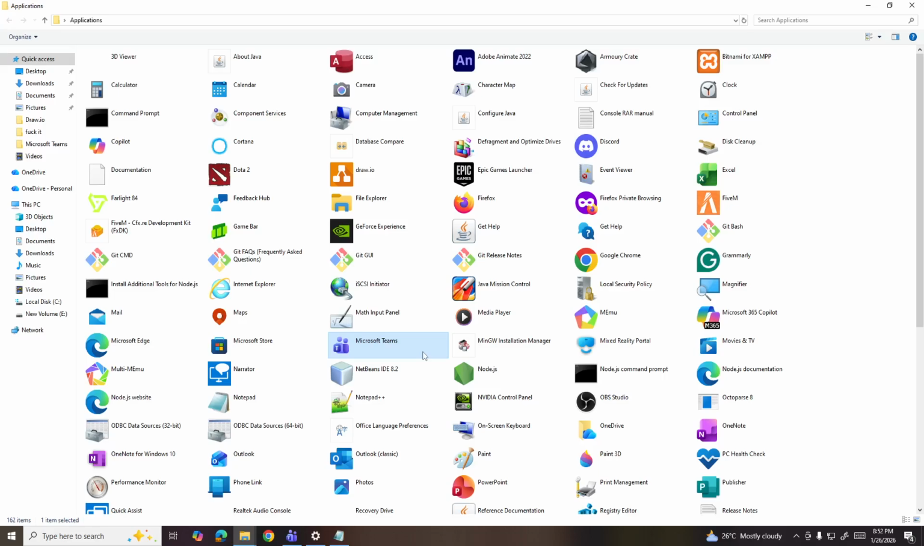Once you've located it, right-click on the Microsoft Teams icon. This will bring up a context menu with several options for managing the app. In this context menu, look for the option that says Create Shortcut and click on it.